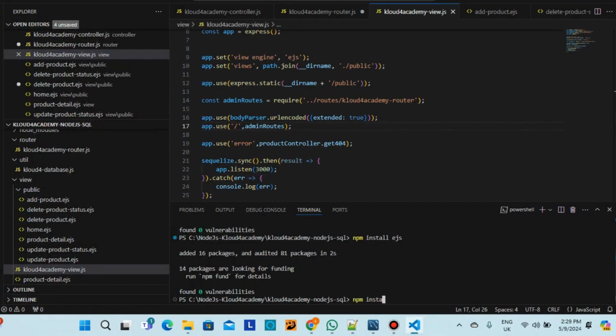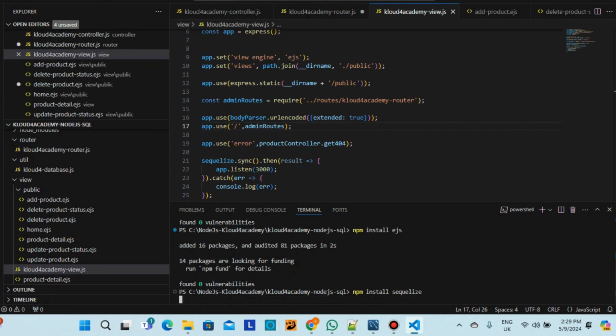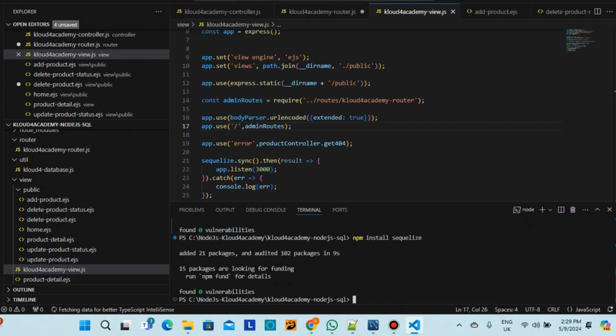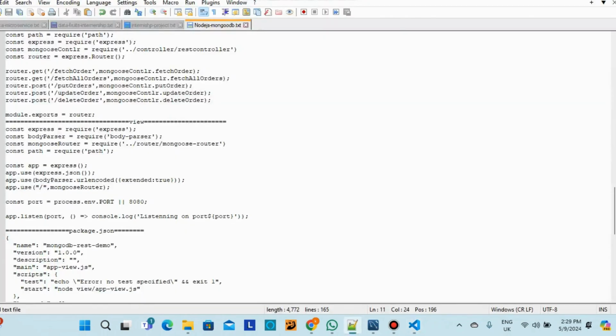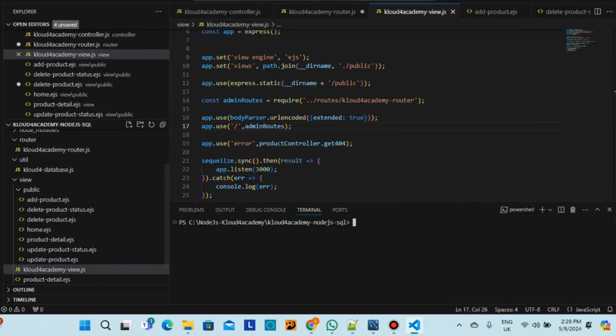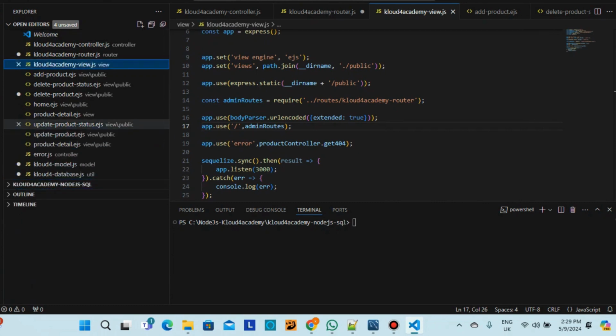npm install Sequelize. Sequelize also is getting installed. It's getting installed. Yeah, it's installed. Zero vulnerability. Now we can check the packages. Once we install, we can check the packages.